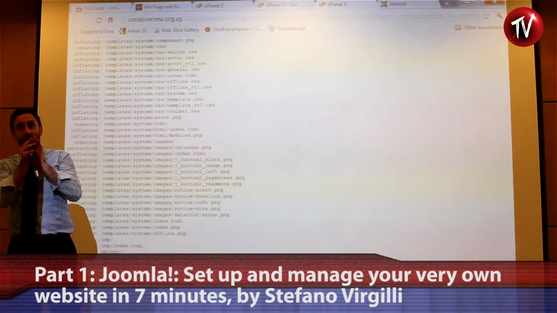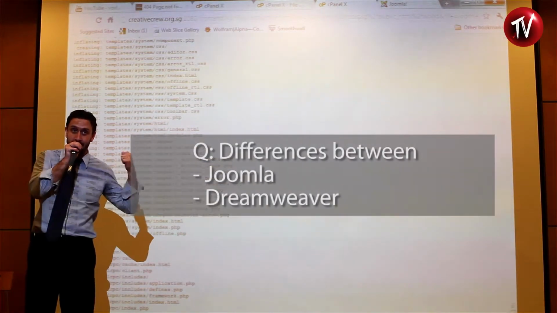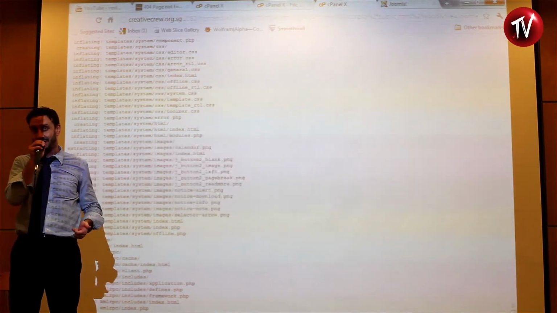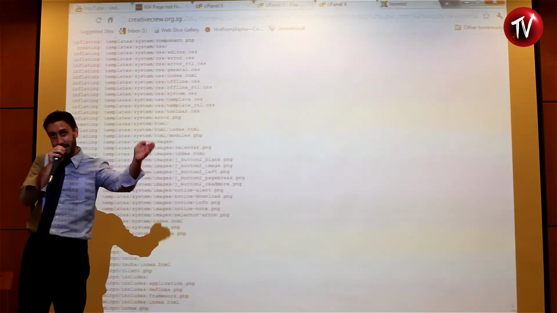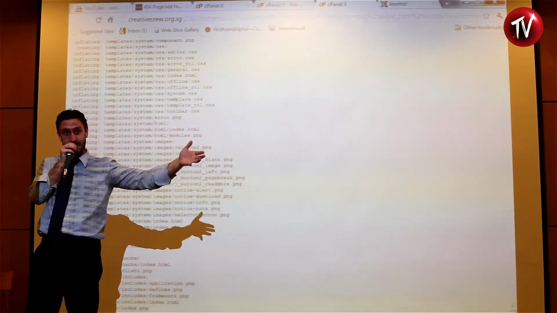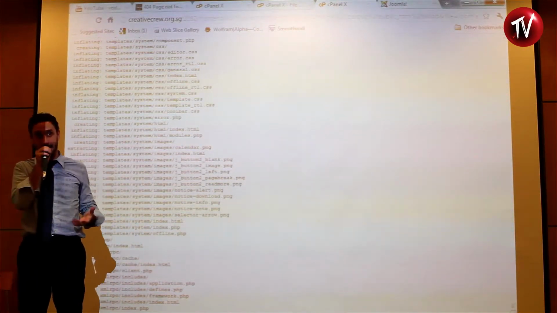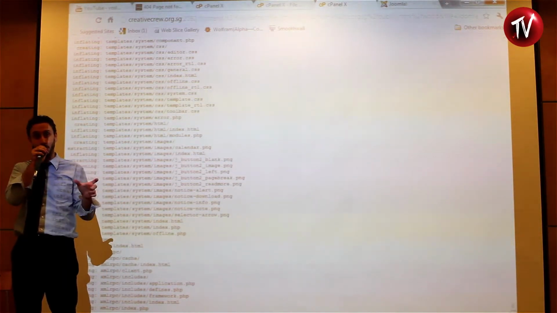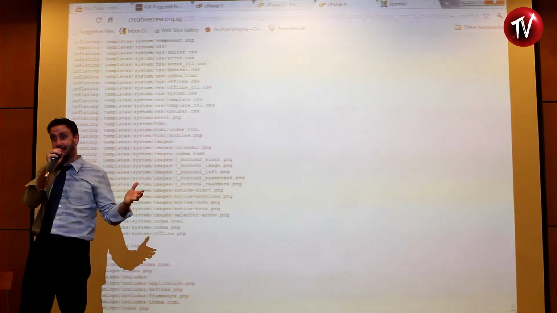And many ask me, what is the difference between Dreamweaver and Joomla? It is that with Joomla, they are already done. In Dreamweaver, you've got to write all of them by yourself. Clear enough? One is to purchase all the ingredients and then spend the next 3.5 months cooking it. The other one is spending 7 minutes installing it. I keep insisting on the 7 minutes because I will show you later a video that I put on YouTube. When I do the installation without talking, it takes 7 minutes. And you have your website up and running.